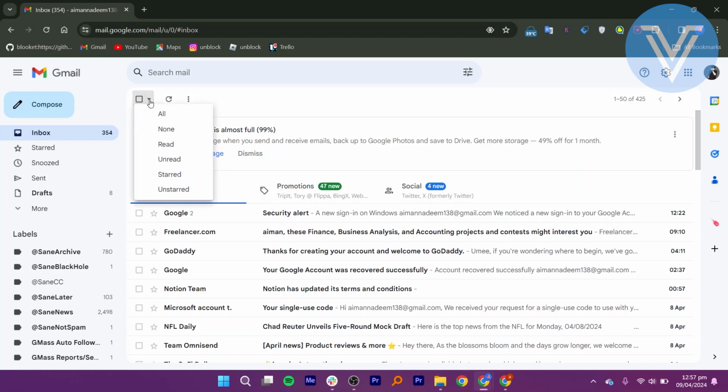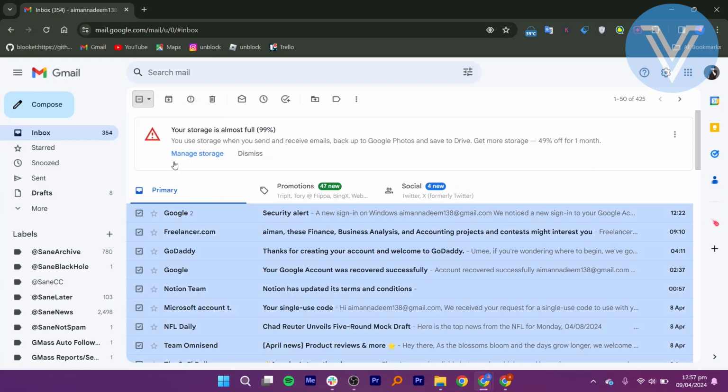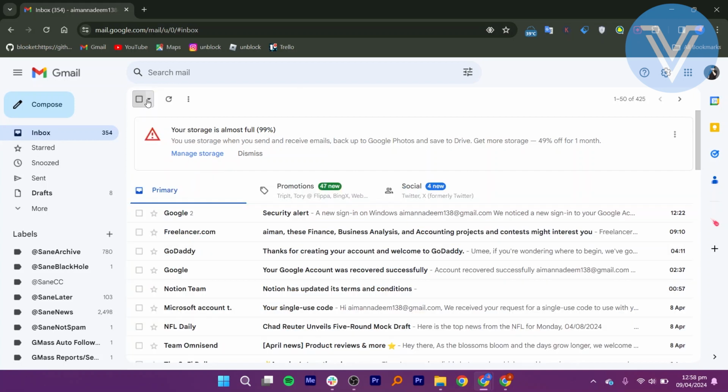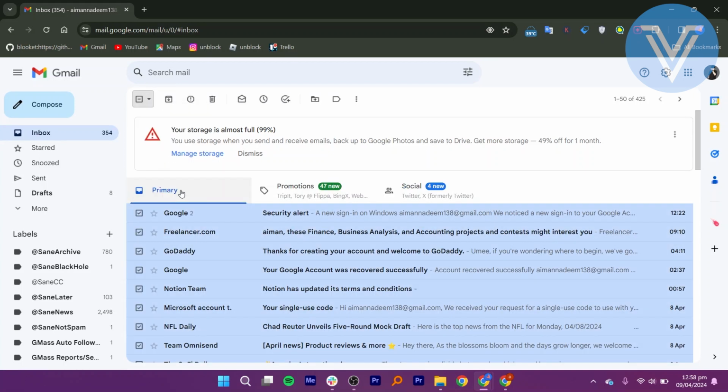Click on the down arrow and select any option like all, none, unread, or more if you want to select mail. If you want to select unread emails, then click on unread, and all of the unread emails will be selected. If you want to select starred emails, then click on starred and all the starred emails will be selected. Same for the unstarred emails if you want to select.